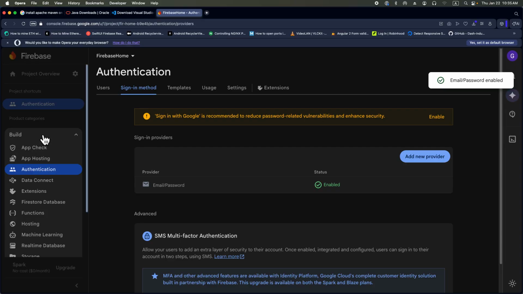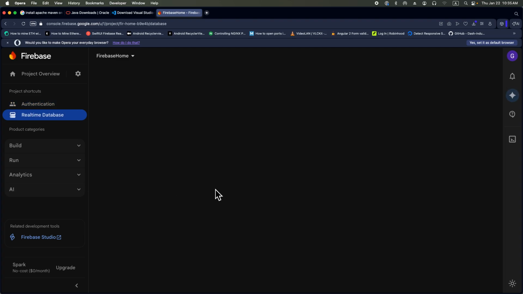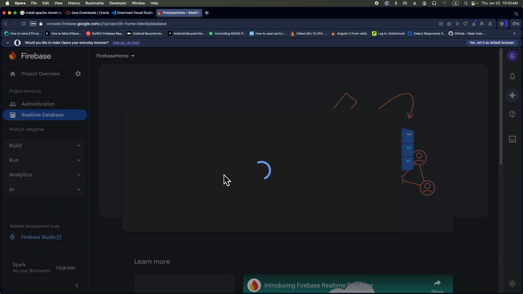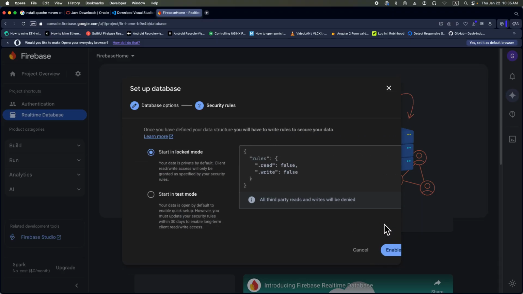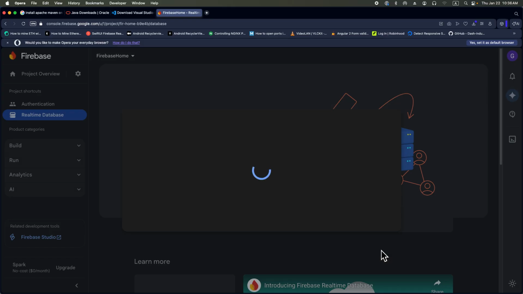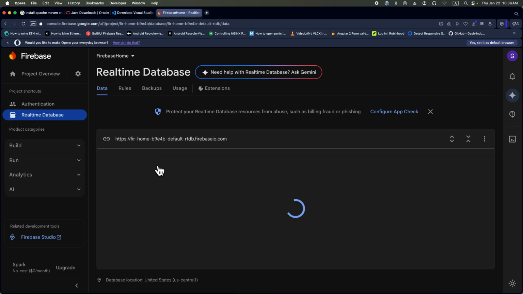That's good. So another one, I'd like to add the Firebase real-time database, and create database, and US. I'm using US Central. Next, security rules: locked mode, where you cannot add anything, but I'd like to start in test mode. It will be available for roughly a few months. Enable, and that's good to go.